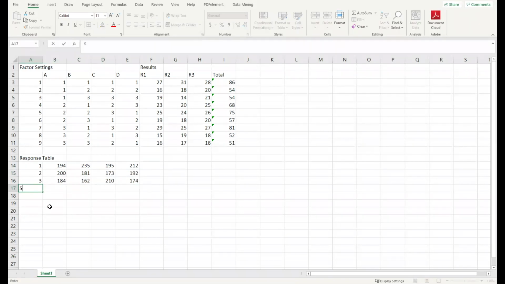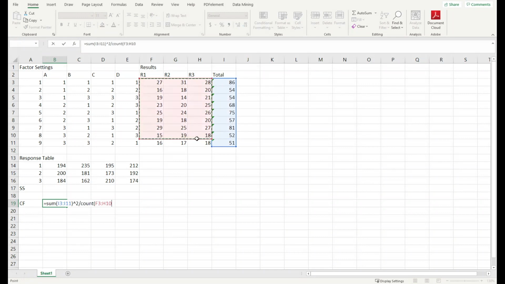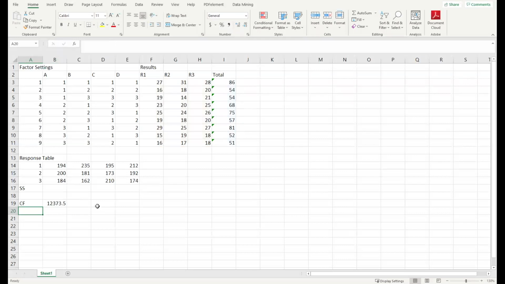Ngayon, i-compute naman natin yung SS natin. So, to compute SS, we need SCF, or yung correction factor natin, which is just sum ng total squared divided by count. Okay? So, over total number of observations. Again, pwede kong ang gawin is sum nito or sum nito. It doesn't really matter, kasi yung grand total will just be the sum of either this one or this one. Okay? So, yan yung correction factor natin.